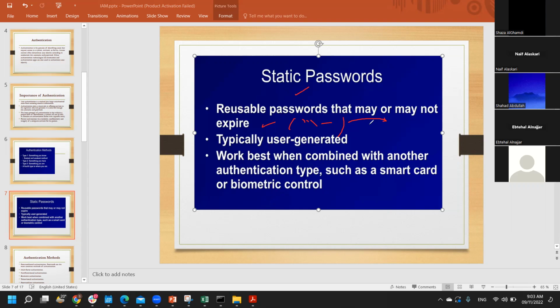So after 3, 4 or 5 wrong password attempts, we really need to make sure that the account would be locked out. So this is another thing you look at.